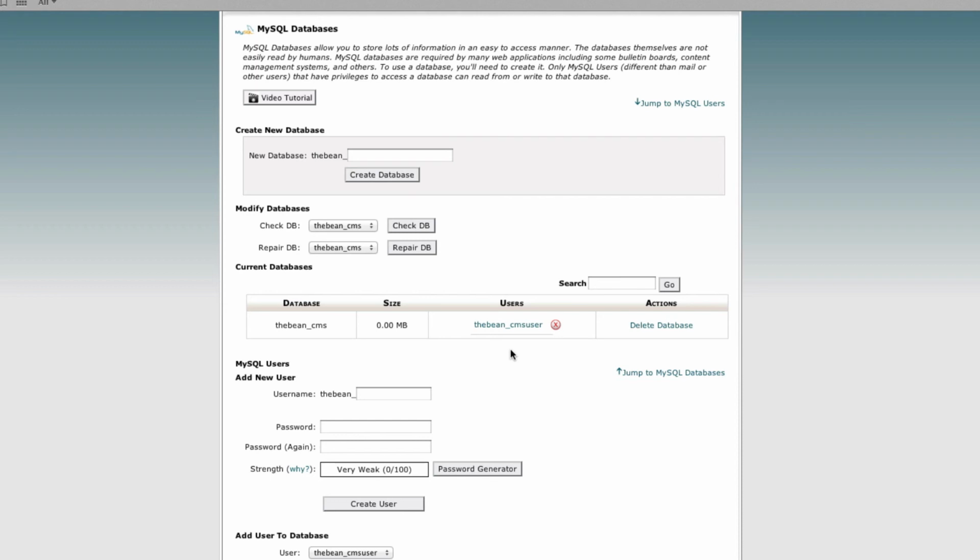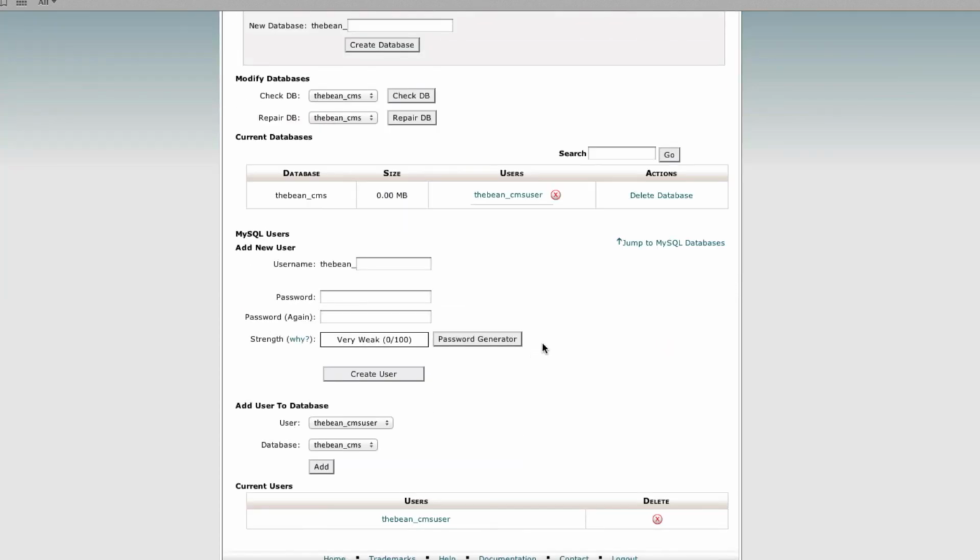It's a few more steps than it is in some systems, but it gives you a lot of functionality in this, creating databases, assigning users to specific databases. It's worth the extra step, having the additional functionality.